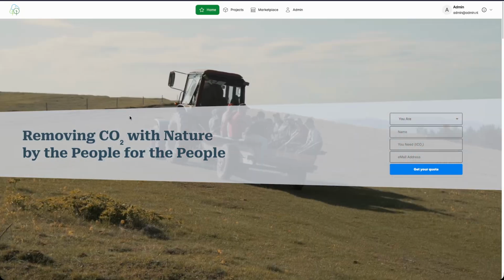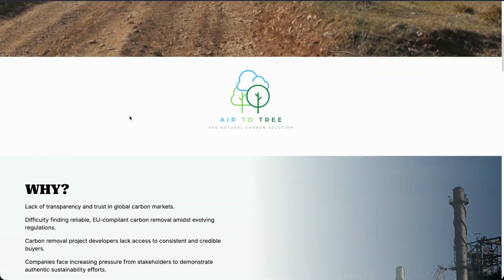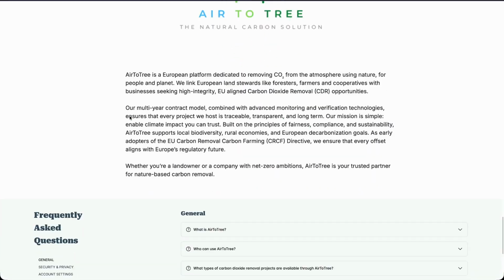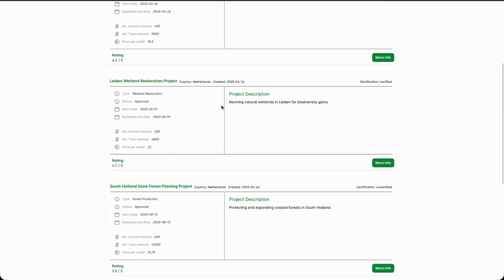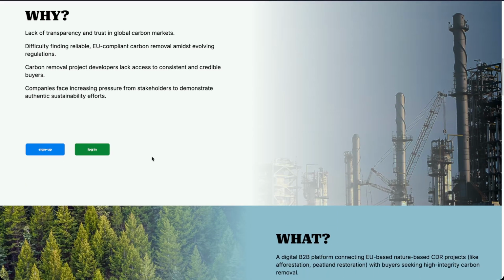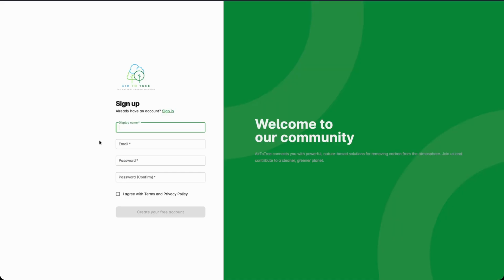I'm the product owner, and I'll be going over a quick demo of the project. The landing page contains information about Air2Tree. There's also a projects page, which contains existing projects that Air2Tree manages. Now, if somebody decides they want to sign up, they can click the sign up button, and that will bring us to the lead generation form, which Bilal will explain now.